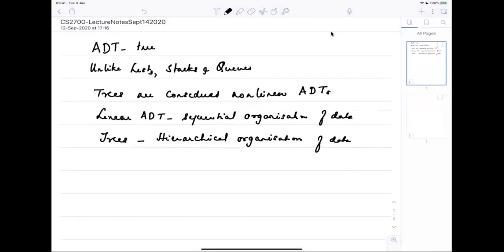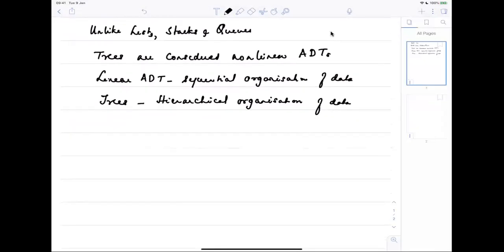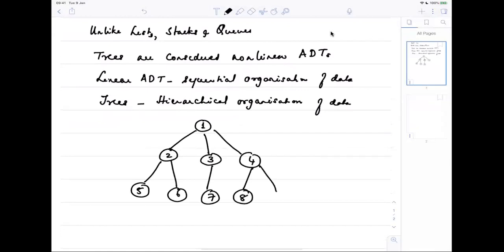And let's start with a simple example of a tree. I'm just going to take some nodes. Let's say this is 1, and this is 2, 3, 4, 5, 6, 7, 8, 9, and 10.